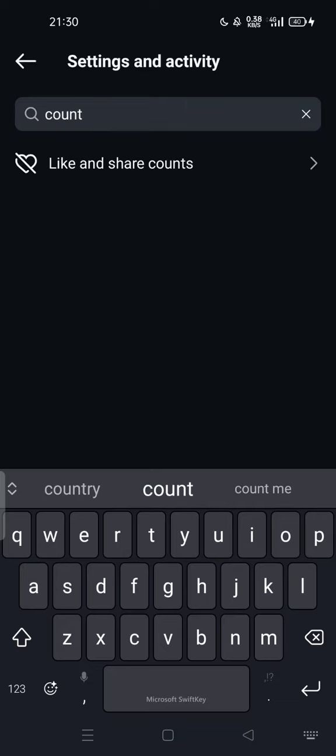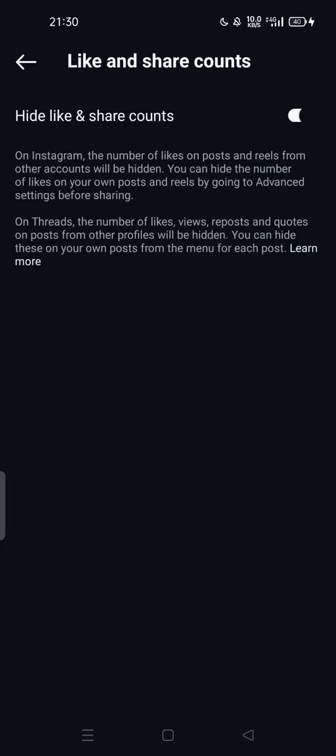And also this one, if you type count, like and share counts, you can tap it. You can turn on this option, hide like and share counts. On Instagram, the number of likes on posts and reels from other accounts will be hidden. You can hide the number of likes on your own posts and reels by going to advanced settings before sharing. So you can hide the counts of your liked posts.